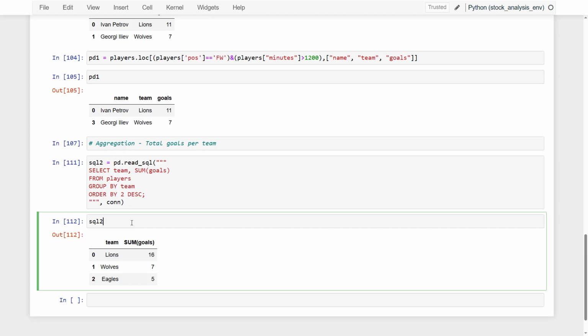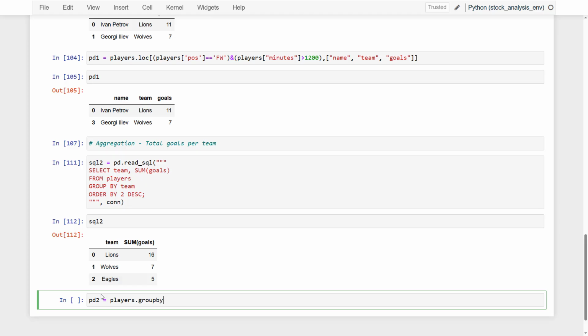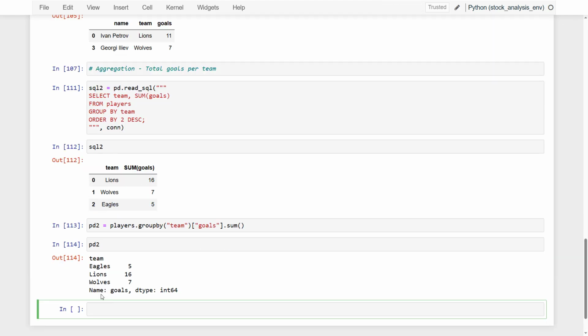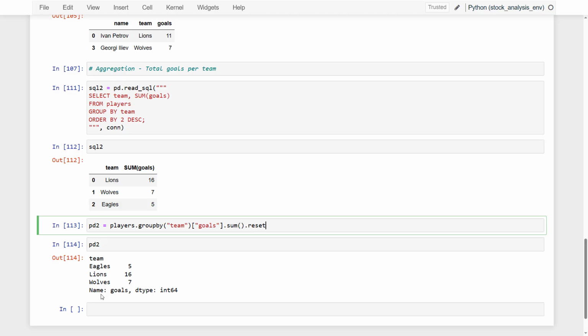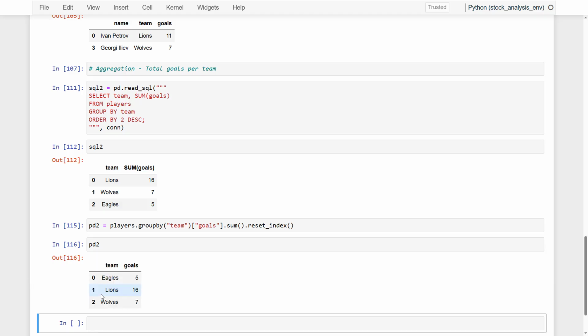Let's continue with aggregation for Pandas. What should it look like? It should be something like PD2, and it should be players dot group by team and goals sum. So PD2 is this one, and we see that it's different. The difference is that this one is a series. Let's try to reset the index. And now it looks okay.